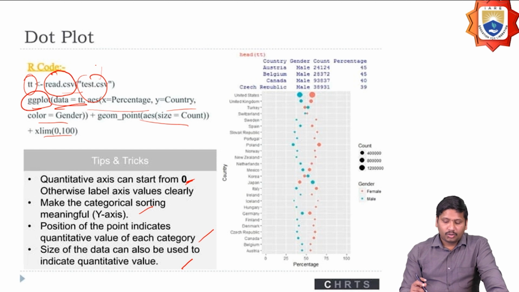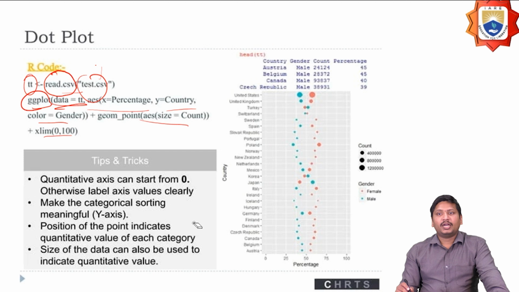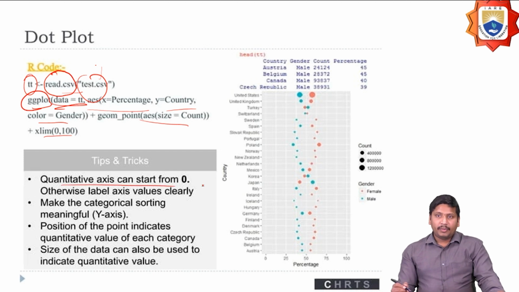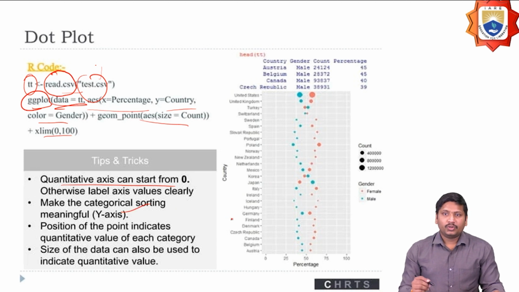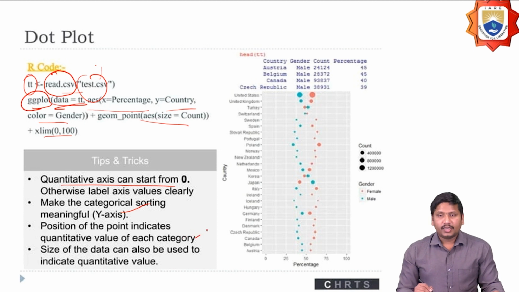So the tips to follow here are: the quantitative axis should start from 0, and make the categorical sorting meaningful along the x-axis. The position of the point should also indicate the quantitative value for each category, and the size of the value can also be used to indicate the quantitative value. Here is the dot plot way of representing the data.